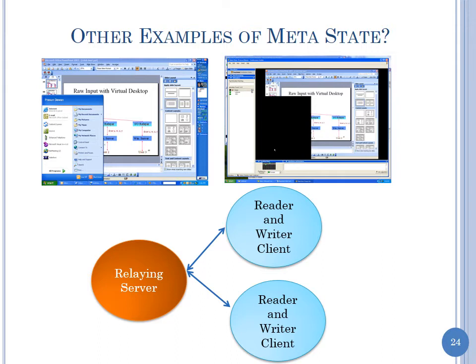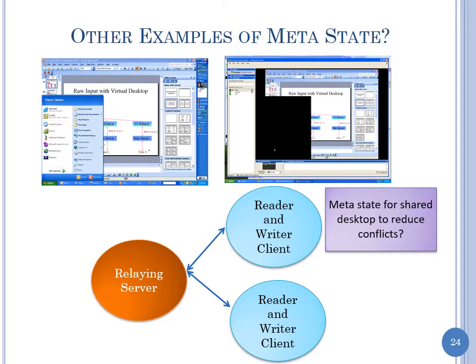So you want some consistency. If we are trying to write at the same time, bad things can happen. And think of some state you might create to prevent such a bad thing from happening. So meta state to reduce conflicts, not to cure conflicts. Curing conflicts means doing some kind of merging.